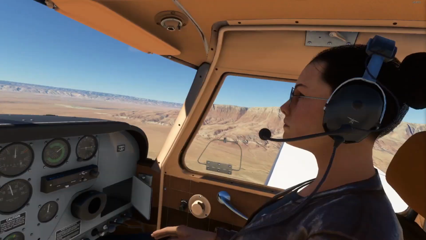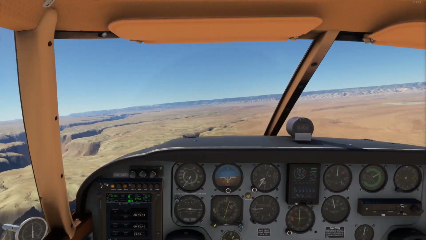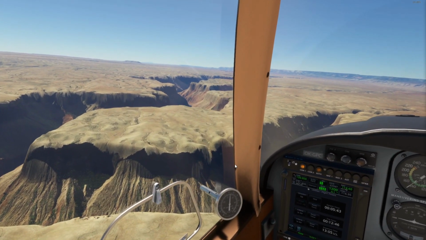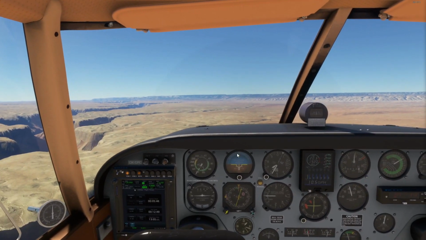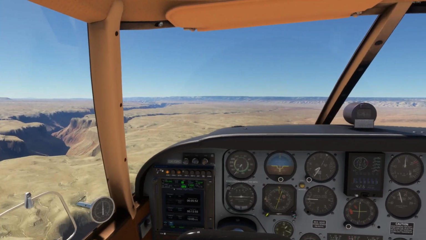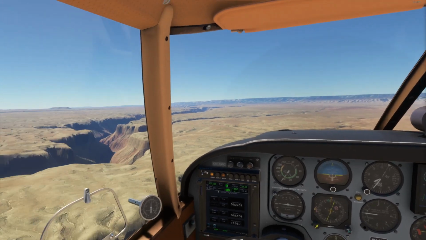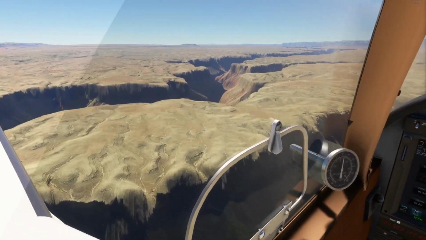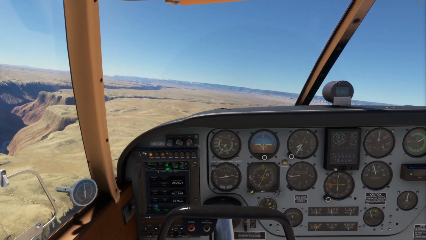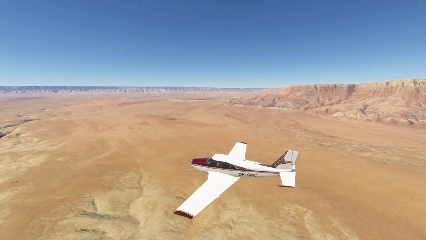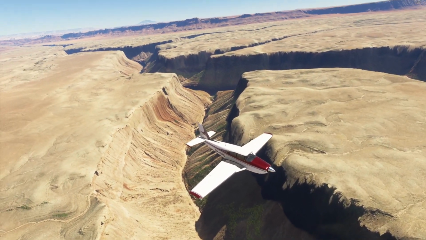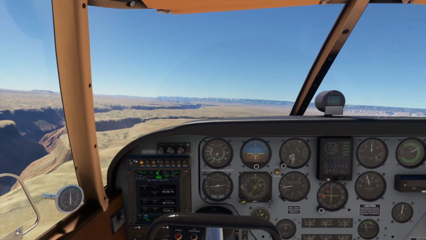Alright, so now I passed that Cliff Dweller's Lodge and continuing south. There is this crevice that looks great. Let's look down. This is the disadvantage of a low-wing airplane, but we have the advantage of the simulator. Nice.